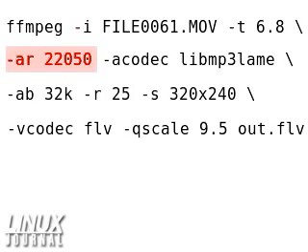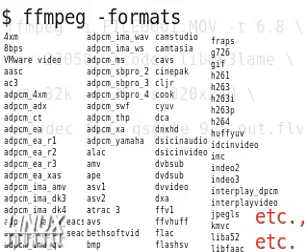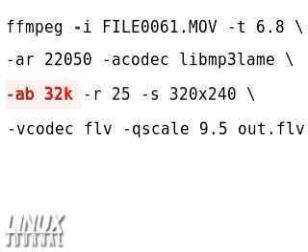Usually this is either 48,000, 44,100, or 22,050. A codec is the audio codec to use, in our case MP3 with the lame encoder. The options you have are listed by entering ffmpeg space hyphen formats into the command line. My options are shown here. Hyphen AB is the audio bitrate, which is described in bits per second. In our case we are using 32,000 bits per second, which is abbreviated 32K.